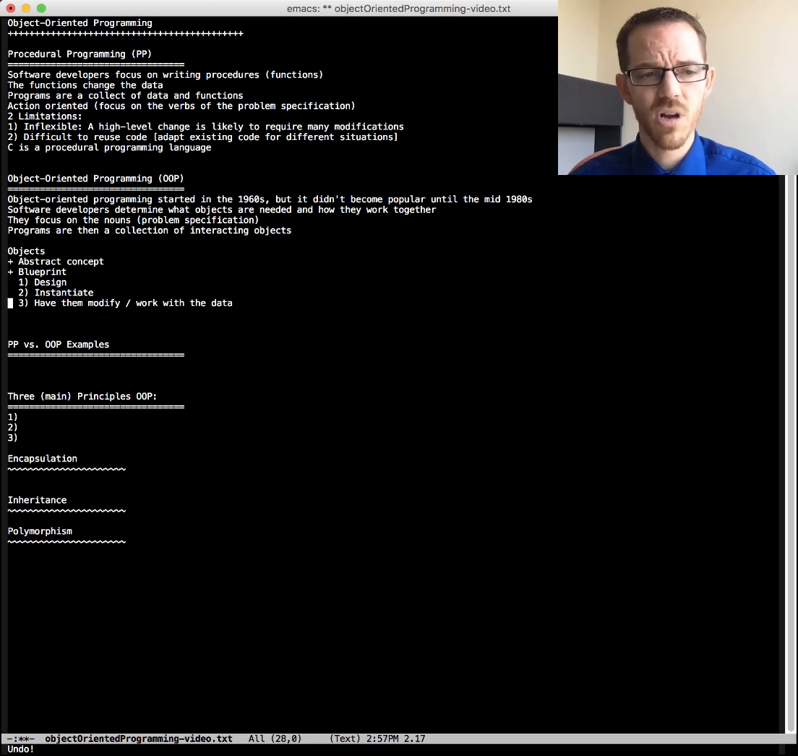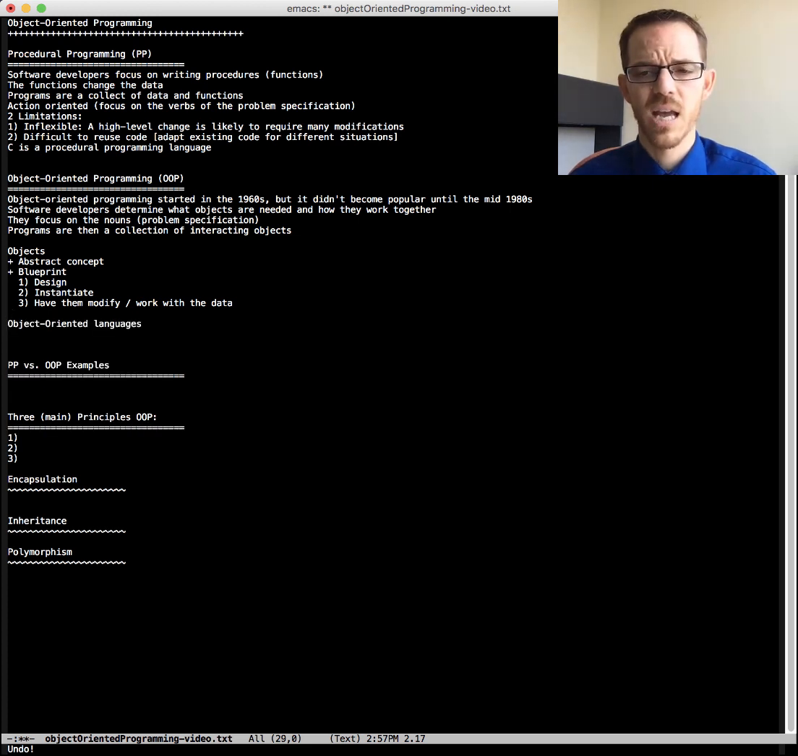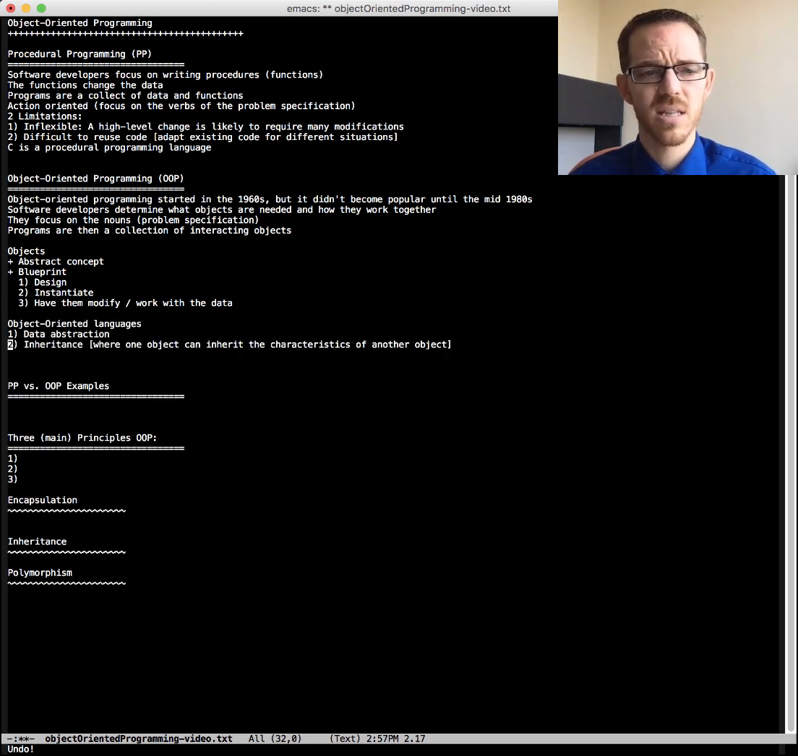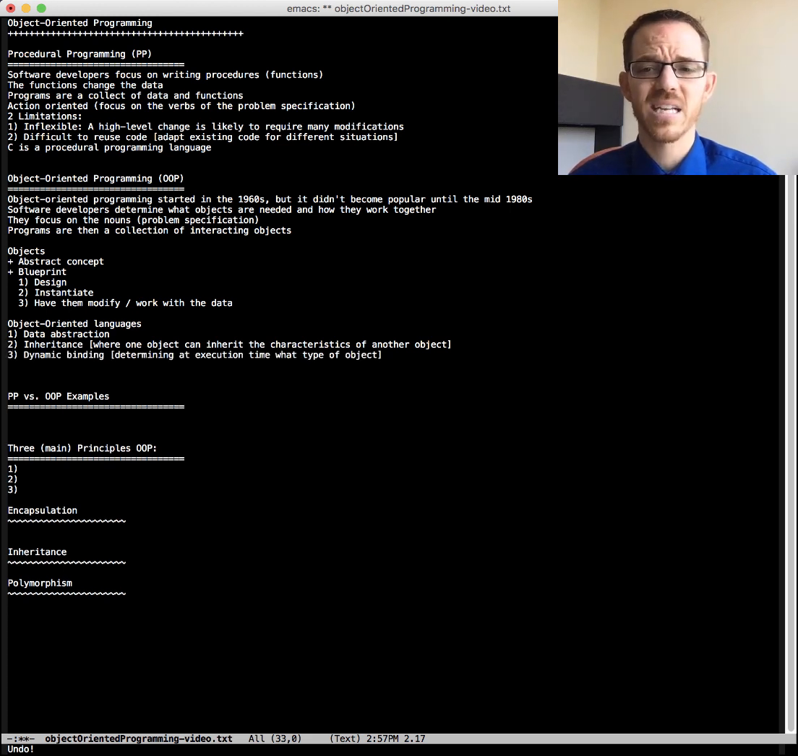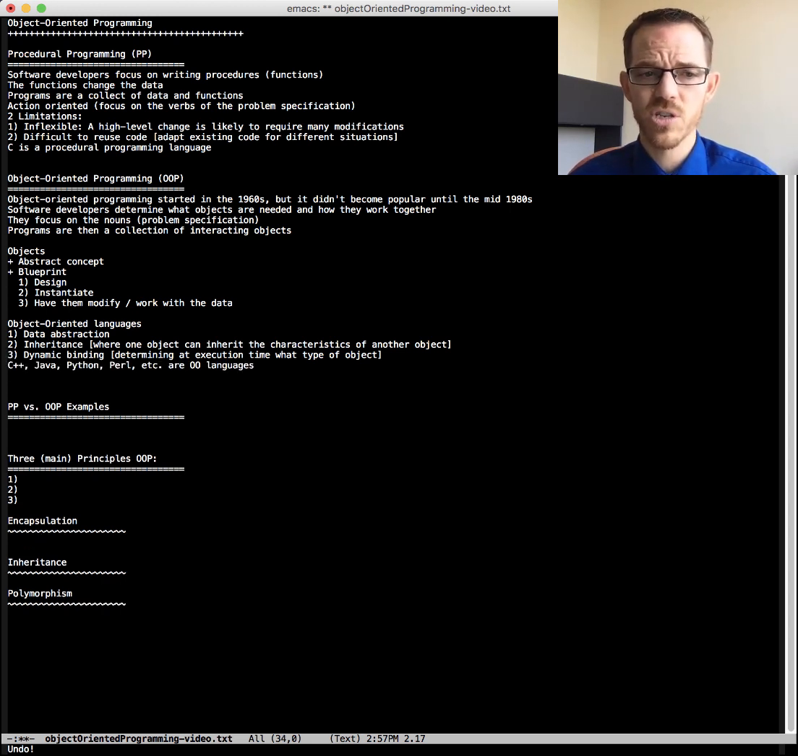So in general, object-oriented languages have data abstraction. They have inheritance, where one object inherits the characteristics of another. They have dynamic binding, or determining at execution time what type of object. So some examples of object-oriented languages are C++, Java, Python, Perl, and many, many others.